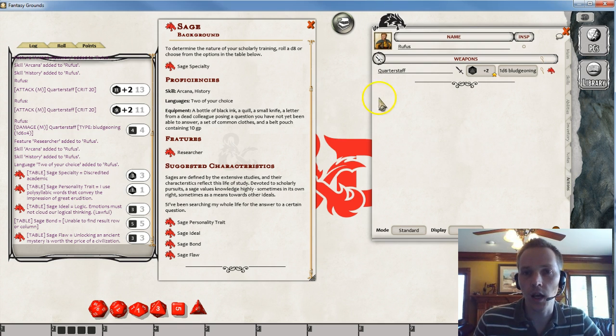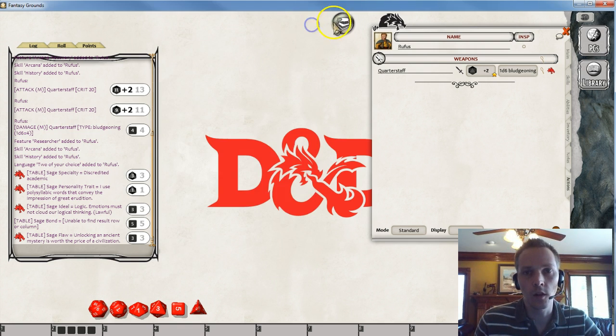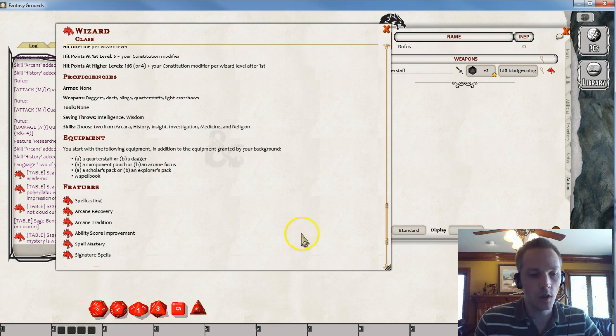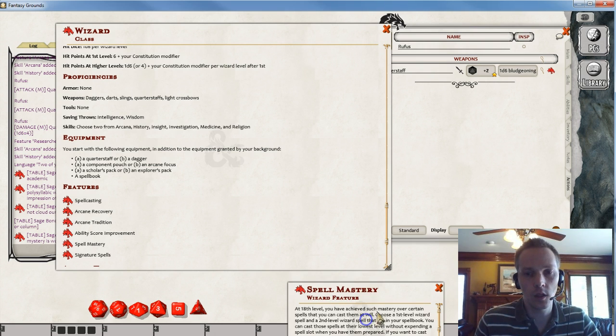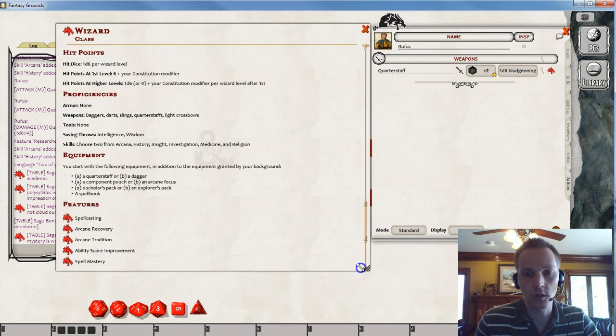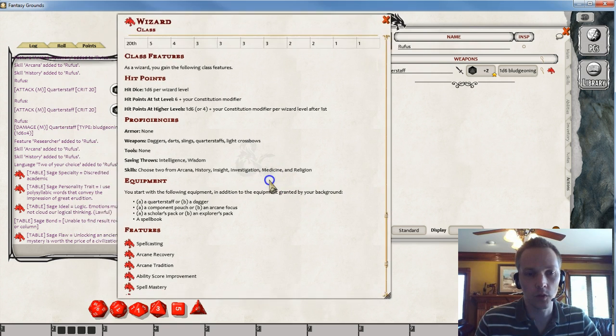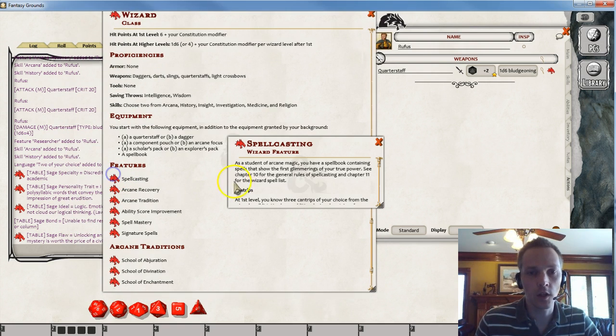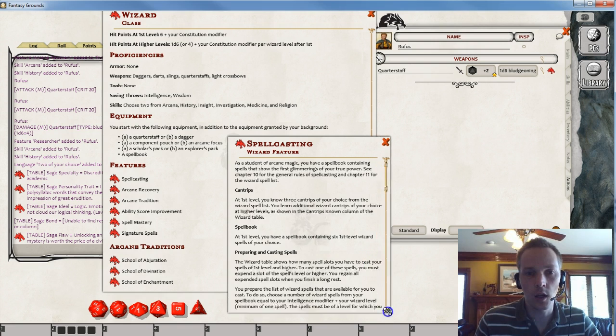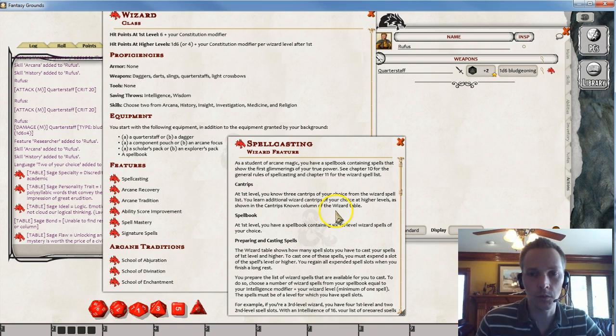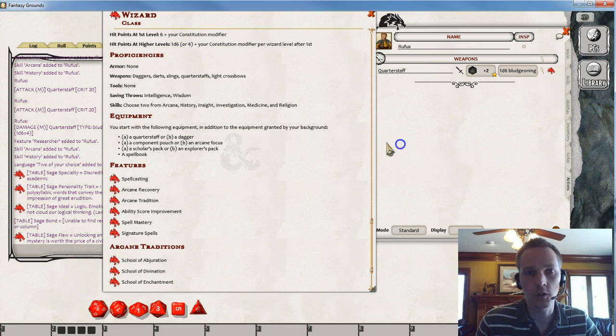Okay, so next I need some other actions. I need some spells. So spells typically go under the Action tab. And again, if I look back at my wizard, let's see. I'm going to shrink the screen down a bit. I don't need quite as much room. So spellcasting, if I look at that, it'll tell me, okay, at first level I know 3 cantrips. And at first level I have a spellbook containing 6 wizard spells. So I'll need to grab 3 cantrips and 6 first level spells.